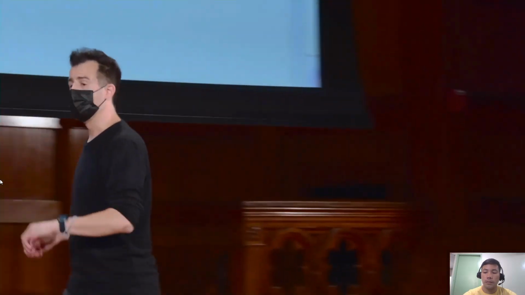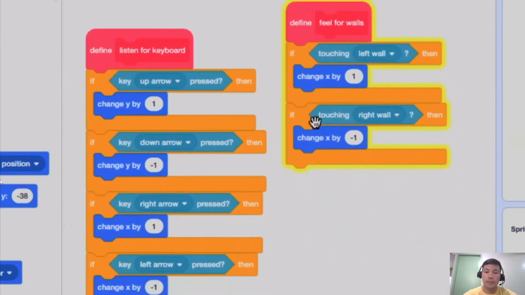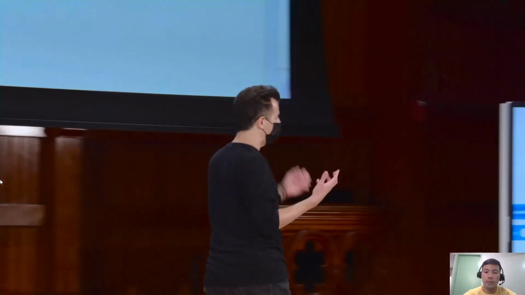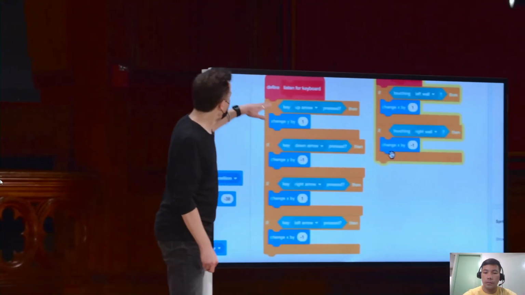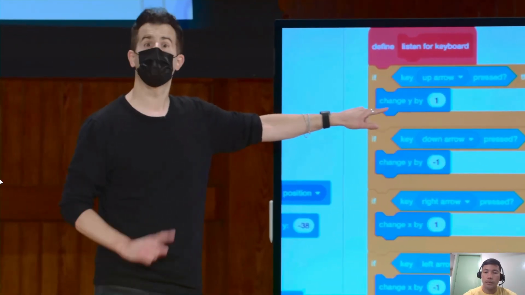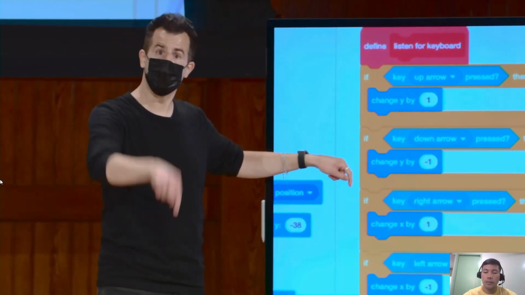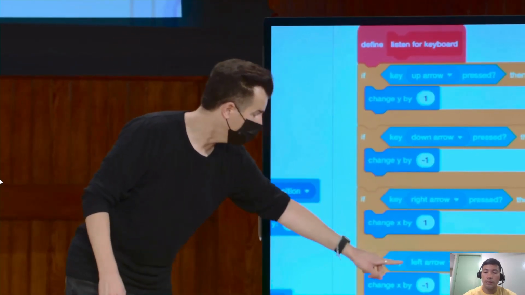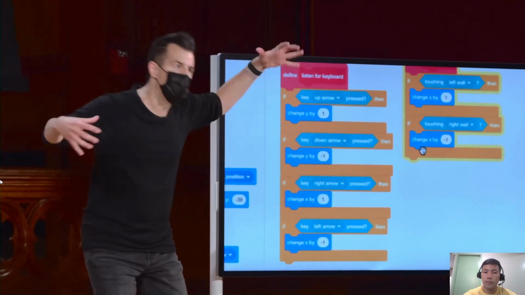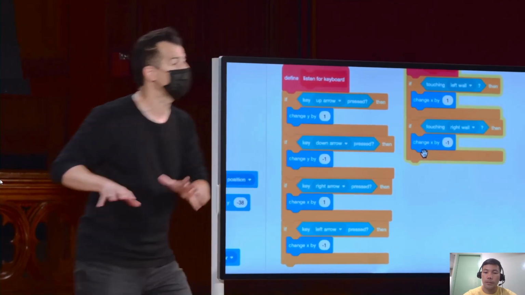But as aspiring programmers, if we're curious now, let's scroll down to the actual implementation of listening for keyboard. This is the one on the left. And it is a little long, but it's a lot of similar structure. We're doing the following. If the up arrow is pressed, then change y by 1, go up. If the down arrow is pressed, then change y by -1, go down. Right arrow, left arrow, and that's it. So it just assembles all of those ideas and combines them into one new block, just because it's kind of overwhelming. Let's just implement it once and tuck it away.